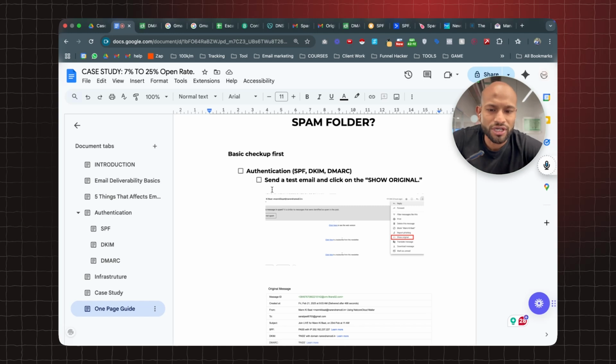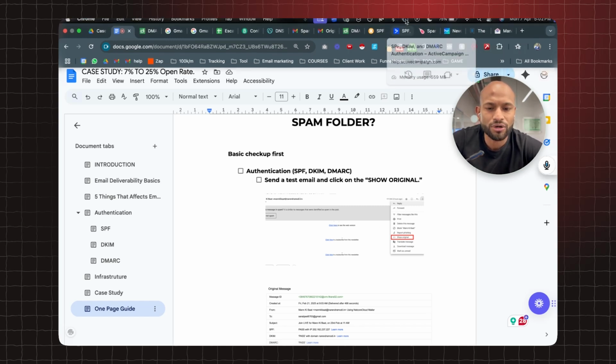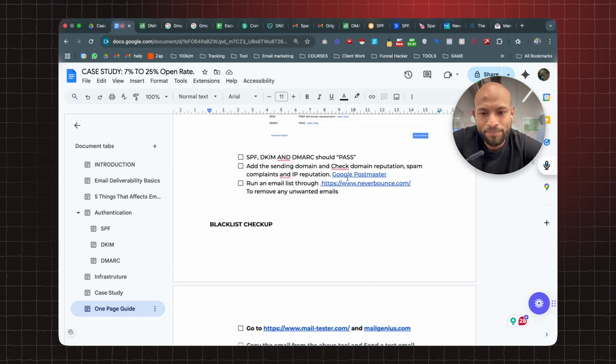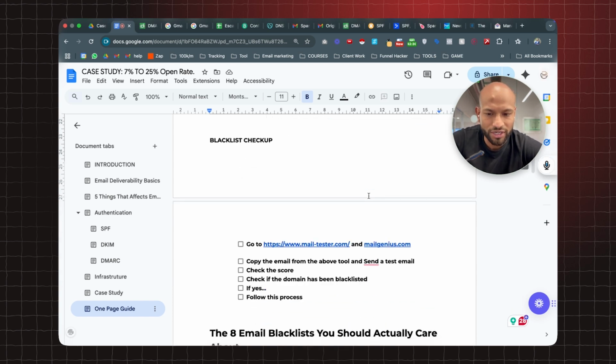The first thing that you need to check is to send a test email and make sure it's original, or you can go to dmarcian.com and check whether SPF, DKIM, and DMARC are passing or not. If it is not passing, that means you have to set it up. That is urgent and that is most important first. Add the sending domain to Google Postmaster and run the list through neverbounce.com to remove unwanted emails. This is cleaning the list plus making sure we are authenticated.